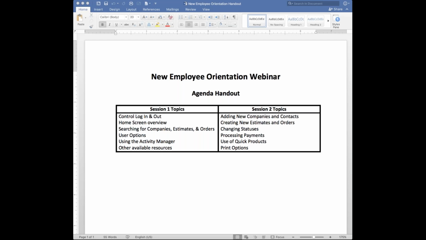everybody online. Today, we're going to start with the process of adding companies and contacts. We'll create an estimate or two, and then convert those to orders. We'll walk through the process of changing statuses, both for orders and for estimates. We'll cover a little bit on the processing of payments related to orders.